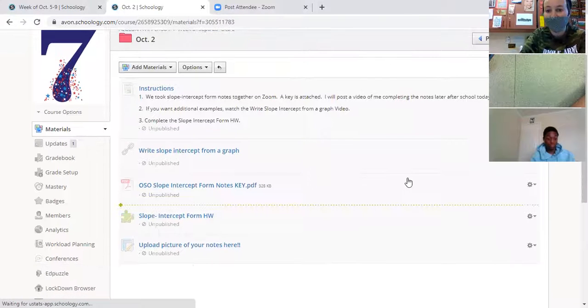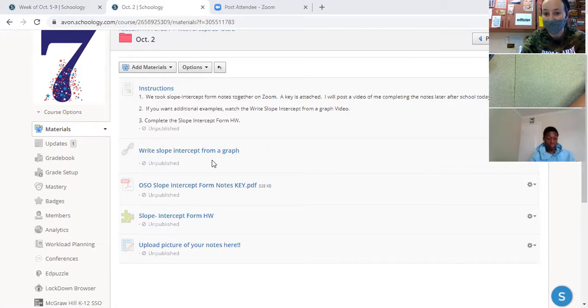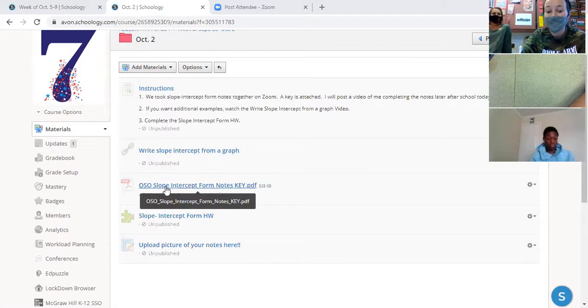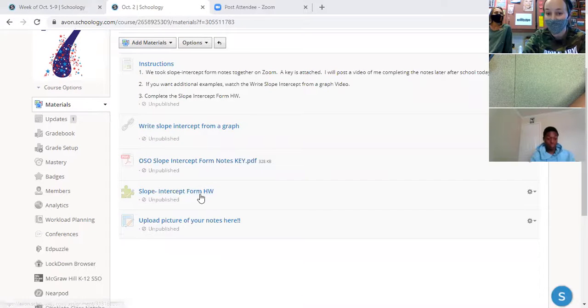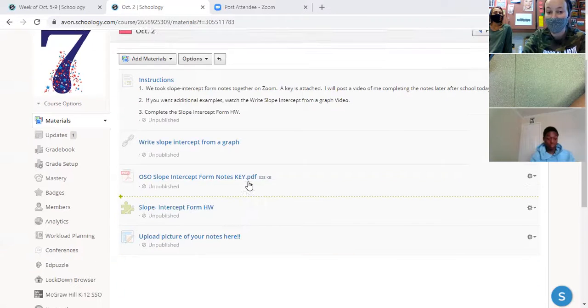All right, there's kind of a lot going on, but relax. So here's another example, a short example. If you want to see somebody else show how to graph it or how to read it from a graph, this is a short video. Here's a key to the notes. Okay, so if you missed anything, you can look at the key here. Here's your homework. So this is what you guys are working on. And then you're gonna upload a picture of your notes. So that's kind of your goal for today.